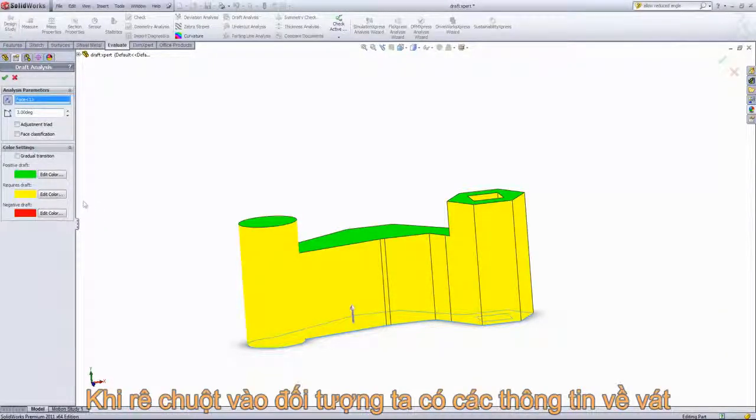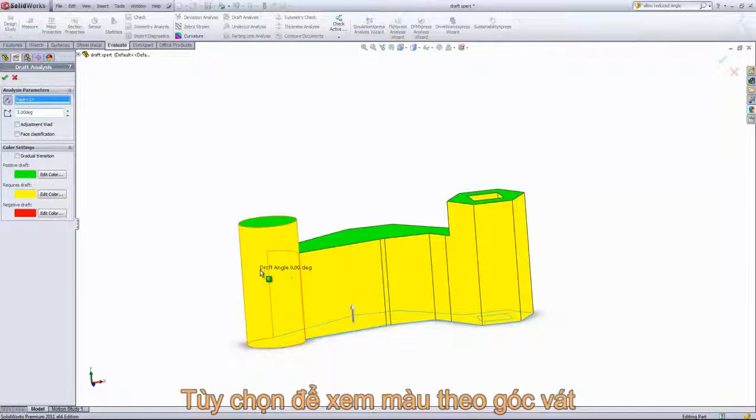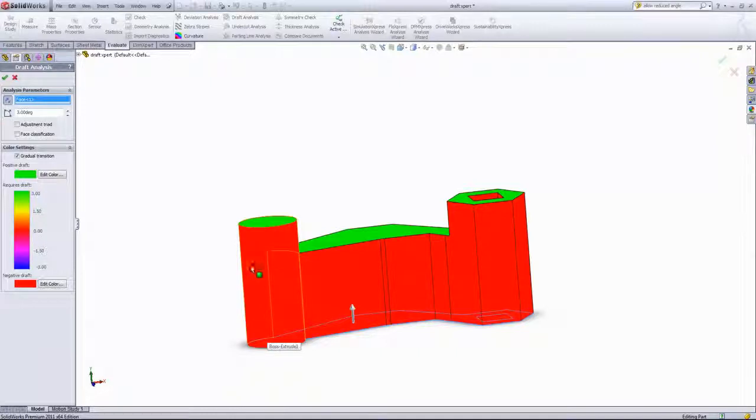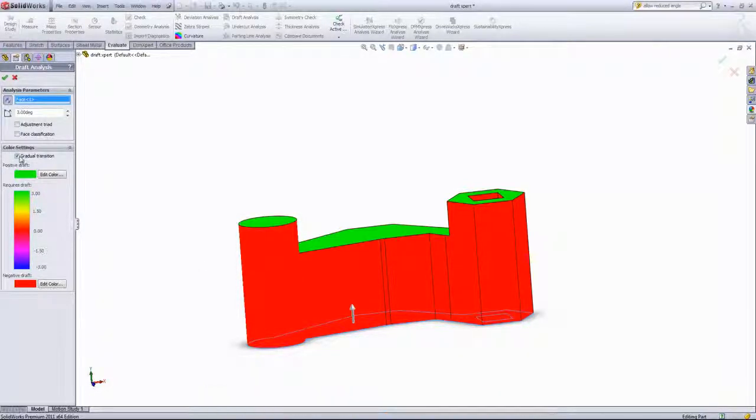In this case, we see that all our side faces require draft. That's because by default there's 0 draft on this part. There's also a gradual transition option, and this will paint the part based on the draft angle. This isn't very useful for straight faces, but if you're working with a lot of curves, this will give you a good idea of the draft at different points along a face.